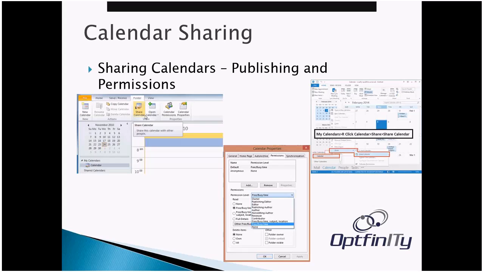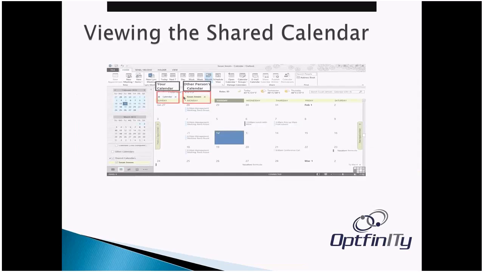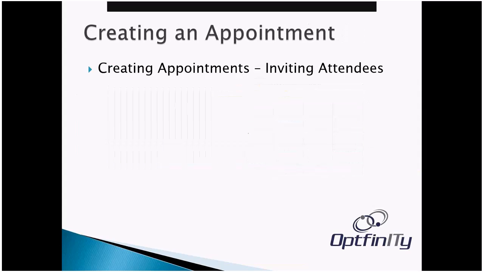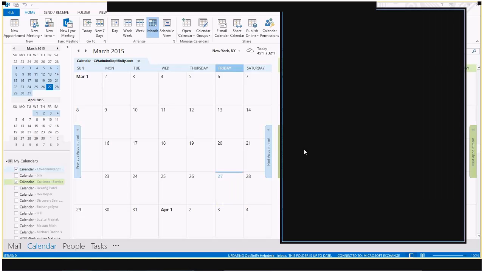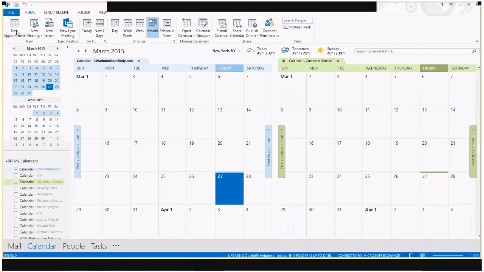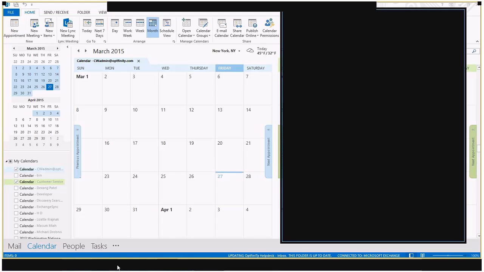So we'll jump back. And I just talked about viewing the shared calendar, so I'll skip that over. All right, creating an appointment. I do this at least 3 or 4 times a day. To create an appointment, you can go into your calendar, and you can either double click it, which opens up a calendar screen which you're not going to see yet, and I will bring that up, or you can go and click on new appointment.